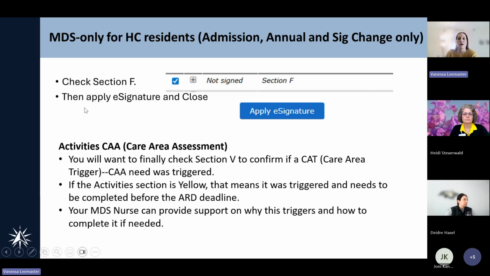Something we didn't go over that we touched on is, as you know, sometimes your information will trigger a CA, which is called a care area assessment. I'm not going to go into a lot of detail on this, but just know that you'll need to check your section V to confirm if a CA was triggered for activities. If it's yellow, that means it was triggered and you'll have to proceed to complete a CA. If it's not yellow, that means the answers did not trigger further review.